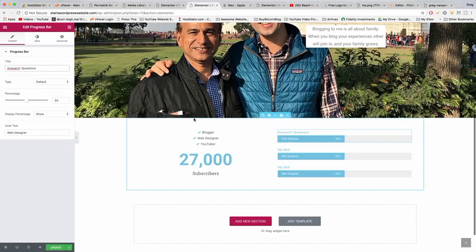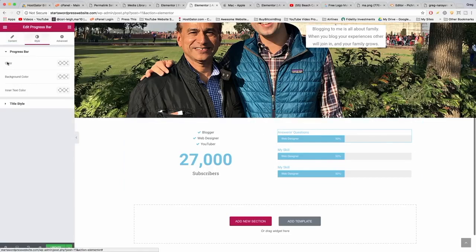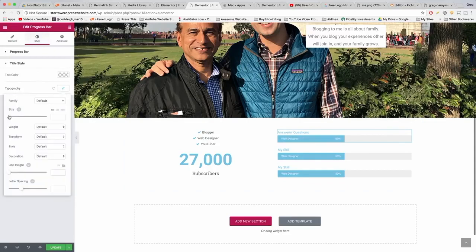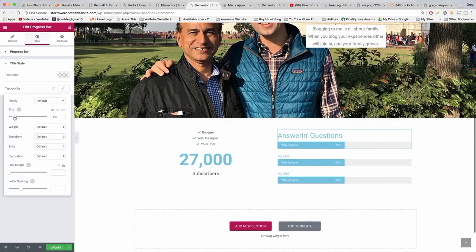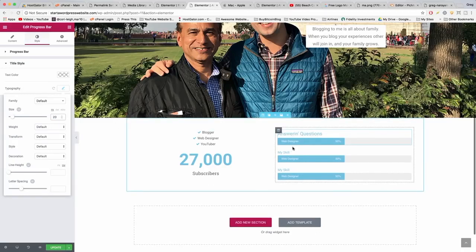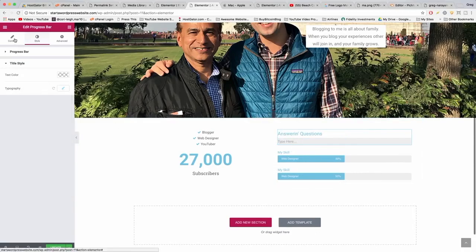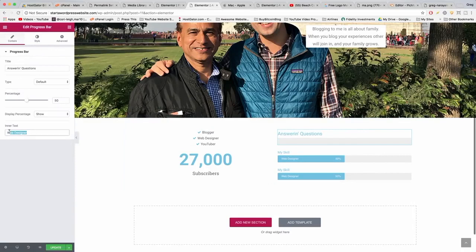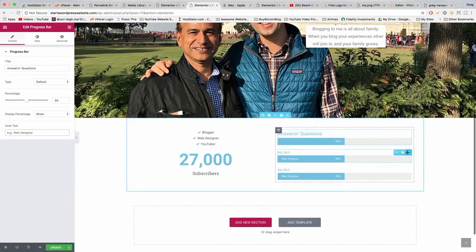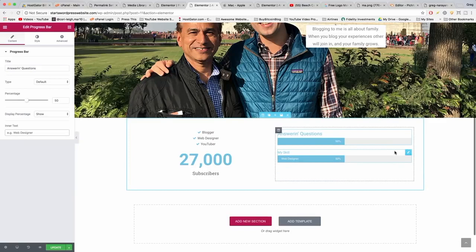And then I think we can go to style. We can also make the title style a little bit bigger. All right, so something like 20 should be perfect. And then we're gonna click inside, and we're gonna just go back to content and get rid of the inner text. All right, so I really like how that looked, so I'm actually gonna delete the other 2 progress bars and then just copy this one again.